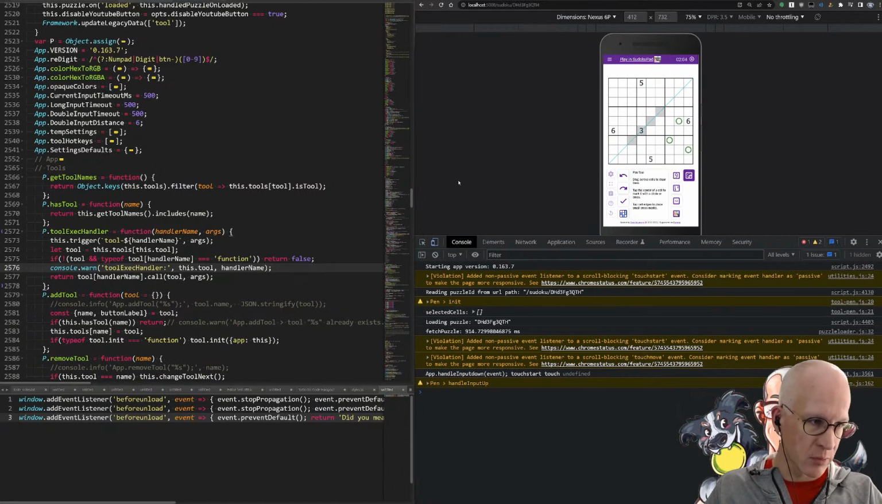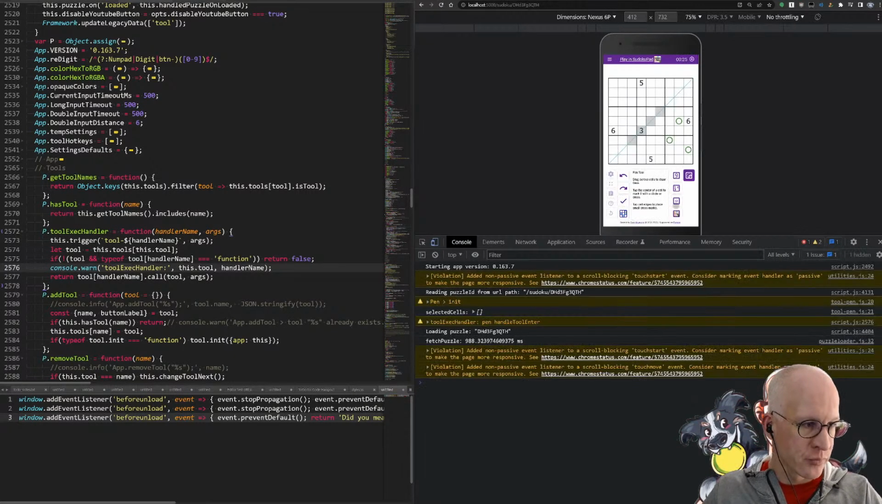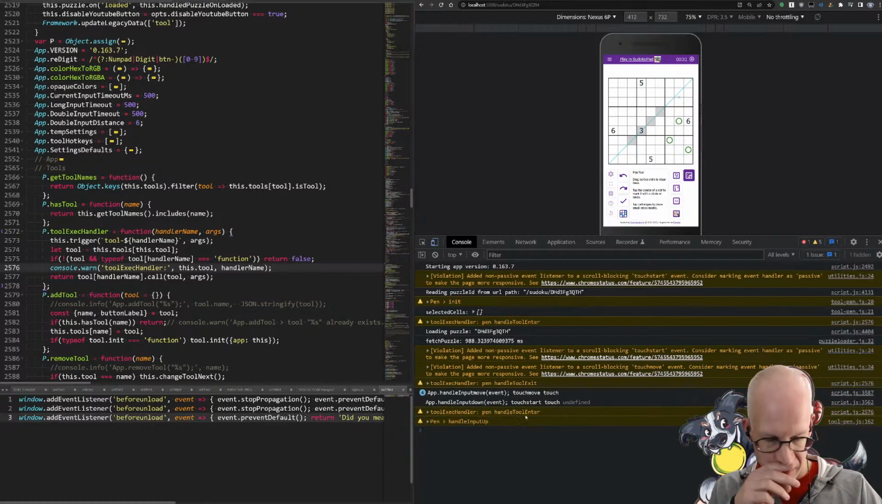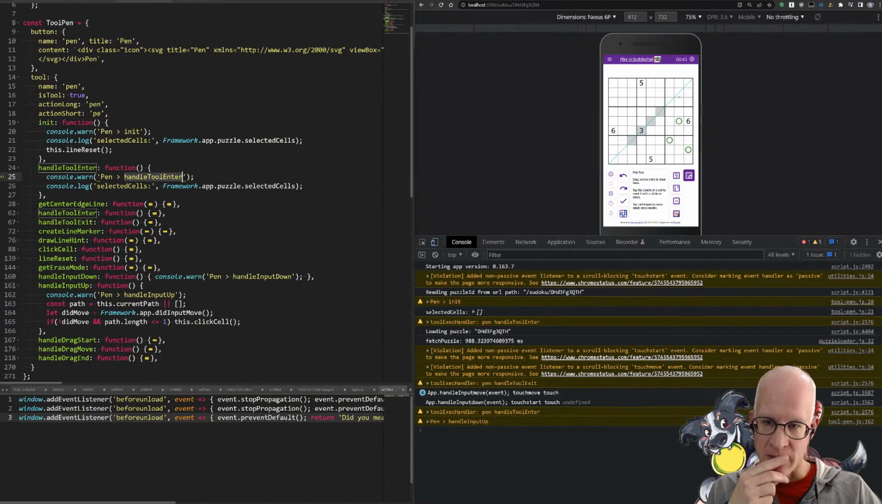Alright, that's what we wanted. So refresh, go here, select there, unfocus, handle tool, exit handle, pen, handle tool, enter. So it's calling. It's literally calling this here.